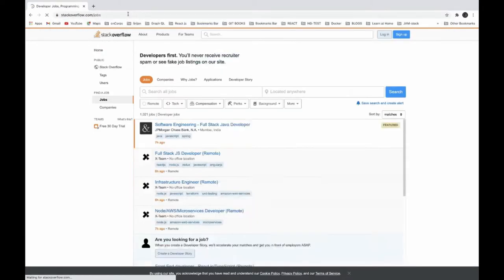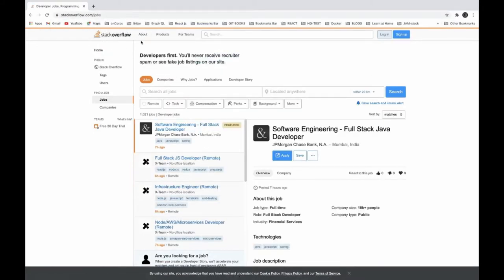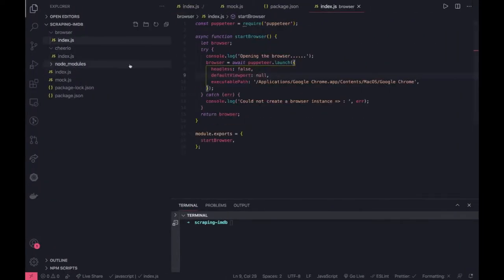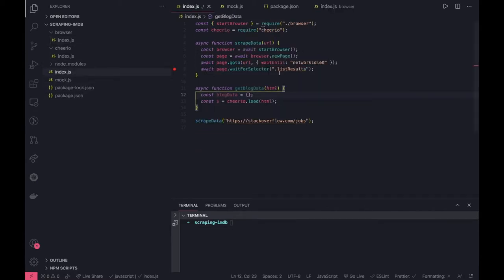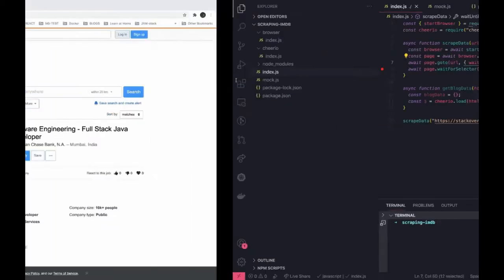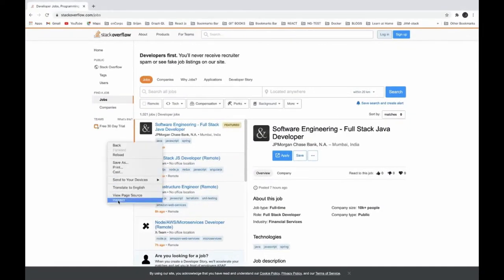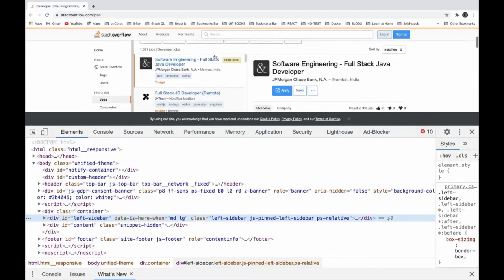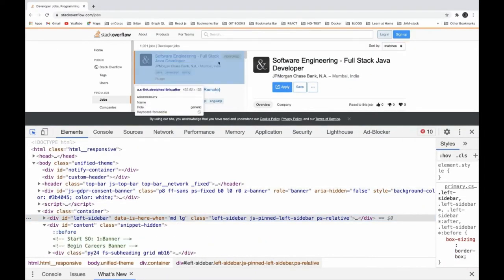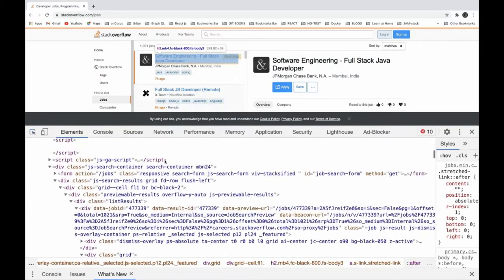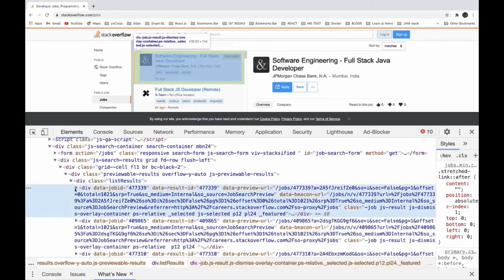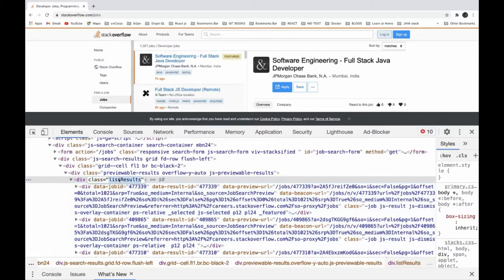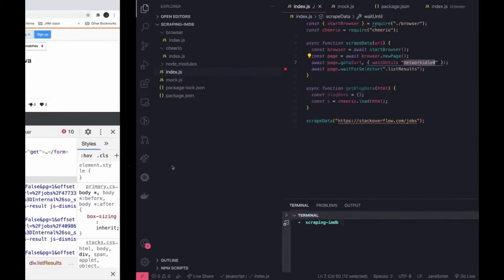from the page. So this is the landing page. What we will do is we will launch this page from Puppeteer. So we are using the same script, and in the index.js we are launching it. Here we have to inspect, after launching this page, which particular ID we should wait for. So if we go and try to inspect these, all these results are coming inside list results, right? So we can wait for list results to appear on the DOM.